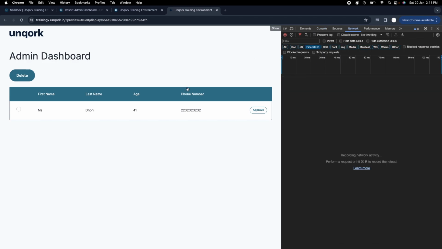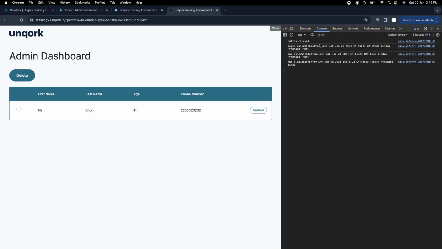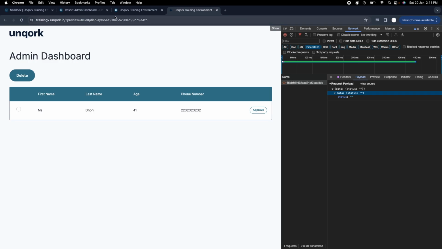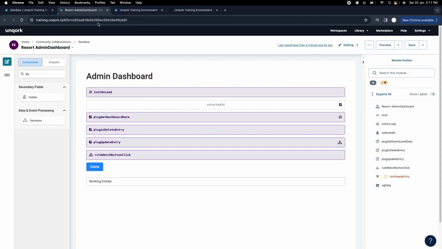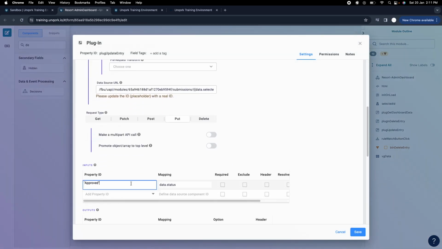Let's open the network tab, and now I will click on approve. Okay, if you see the console, button click happened, rule watch button click triggered, begin and end, and then this rule watch triggered this plugin update entry because we had configured it, and here we are passing. Oh, status is not passed. Why is it not saved? It is saved, but why is this ID or approved not passed? Let's see.